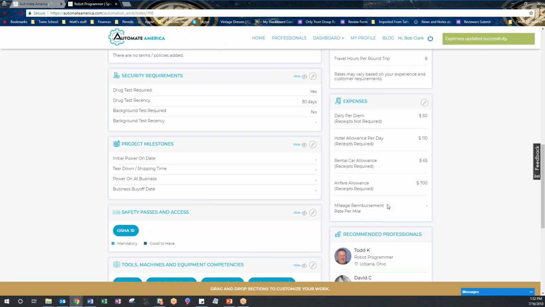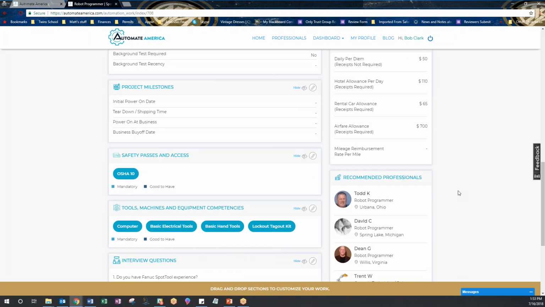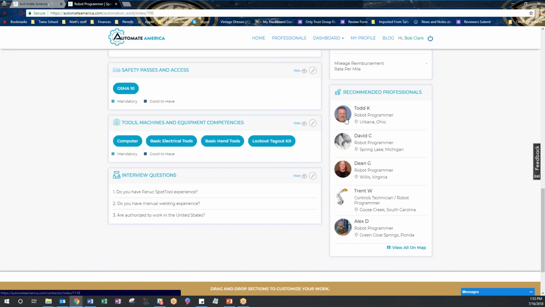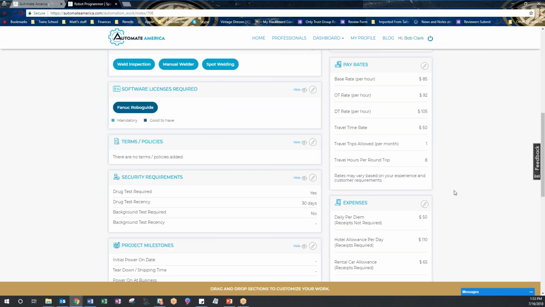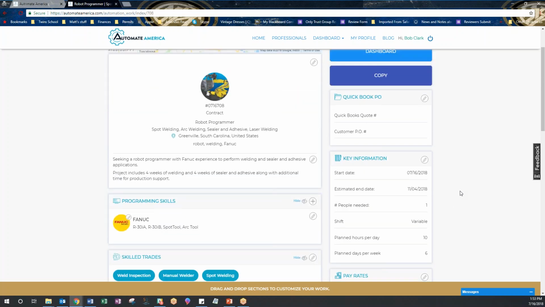You can also allow for mileage reimbursement if it's a job closer to your location. Maybe you're looking for a professional that's within 50 miles, and then in that case you wouldn't have a rental car. Instead, you would have mileage reimbursement per mile. So that's just a difference that you might have there. So go ahead and look through here. You can already see that the site has populated some recommended professionals for you, which is great. You're welcome to look at those at your leisure, or you can go ahead and just follow through with the process of your work request.